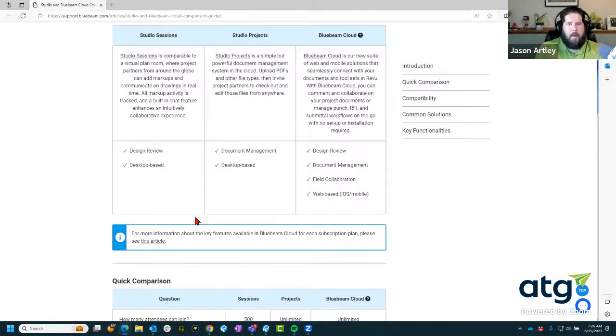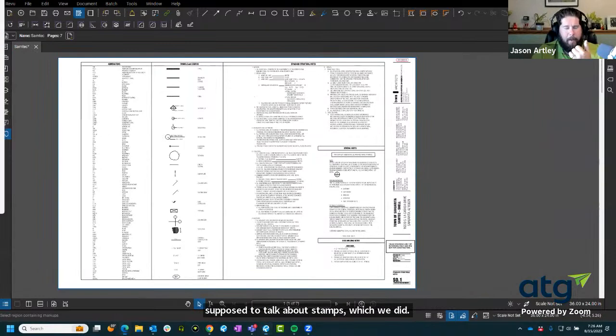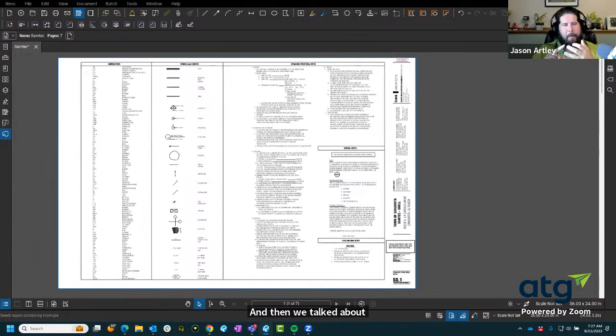All right. We talked about a lot today. So we're supposed to talk about stamps, which we did. We talked about subscription versus perpetual and maintenance and all that other stuff. Jared, hopefully I didn't get in trouble with my tap dancing shoes on. And then we talked about Bluebeam Cloud. We talked about Studio and how that works.